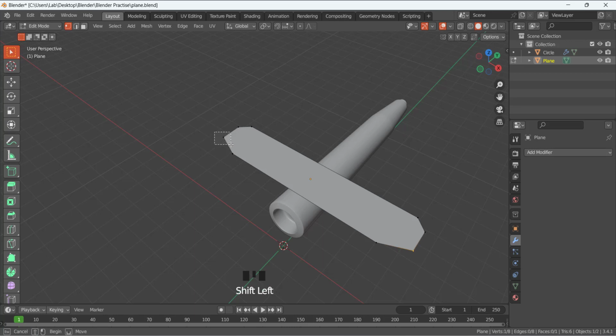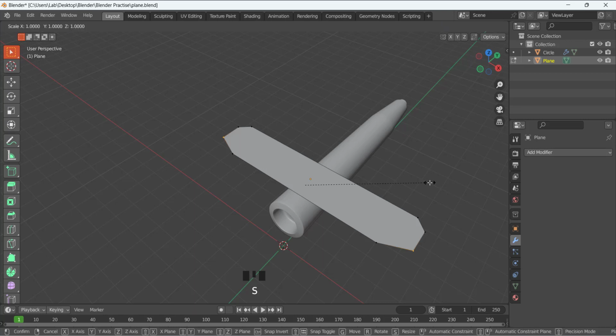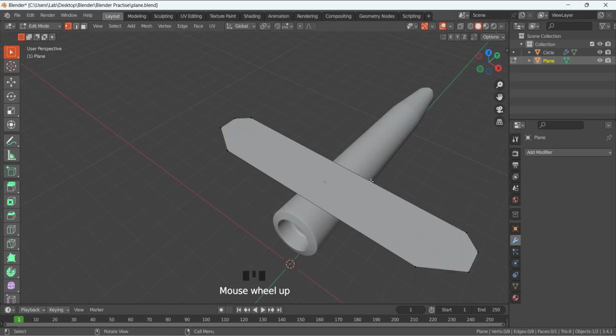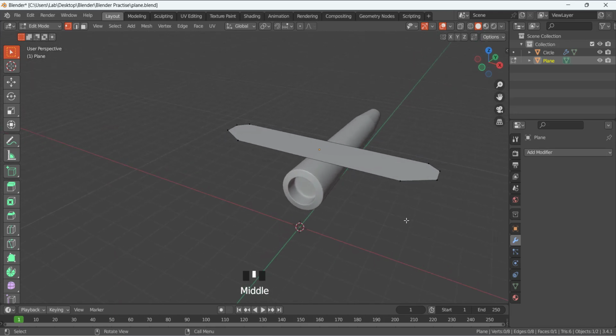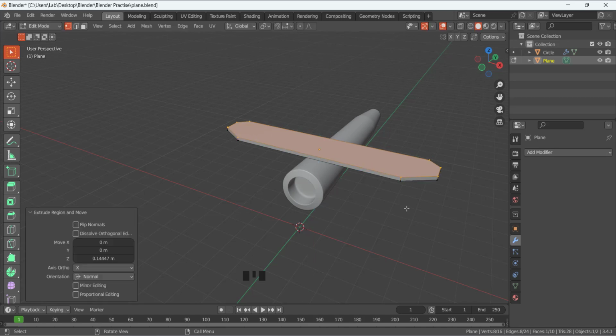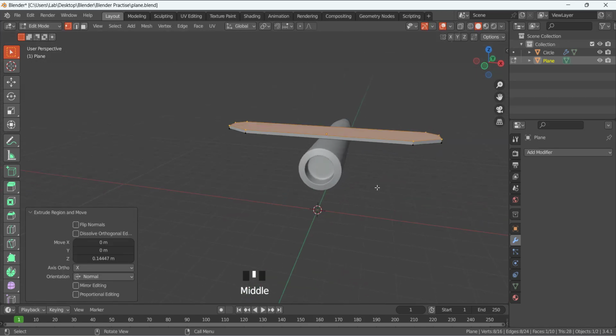And select these two vertices and move them along the y-axis, S to scale and scale it along the y-axis. Sorry, select these two vertices and press G twice so we can move it along the edge and like that. Okay, now I'm going to press A to select everything and then E to extrude it along the z-axis like that. So this is good.